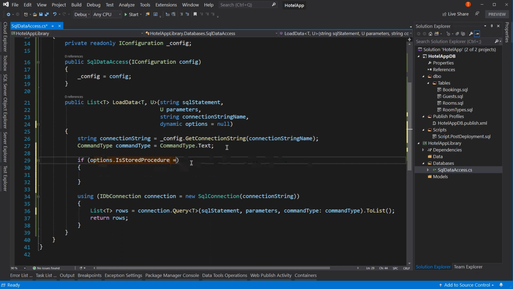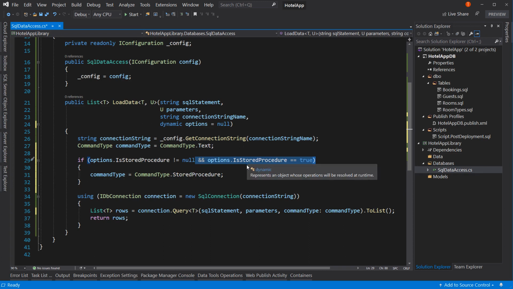Exist. If it doesn't exist, then we obviously aren't saying it's true. It's not a stored procedure. So if it's not null and the property is true, okay? If it is null, we don't even do this check. Therefore, we won't have an exception here trying to check for a property that does not exist. So if it's not null and the stored procedure is true, then set the type to stored procedure.